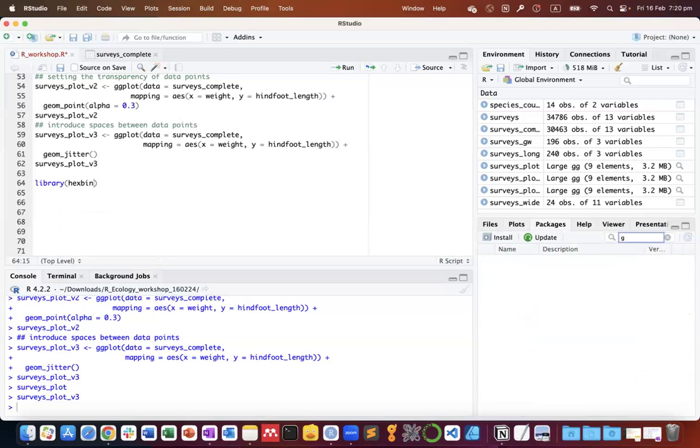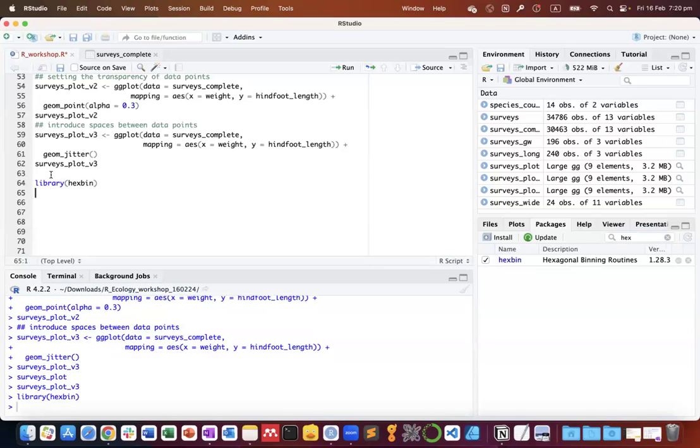Let me just check packages. Hexbin, yep. I have it in my RStudio already, because I've installed it the last time. I don't know when. But I have it already with me. So I can just load it either by clicking this, or running this code.